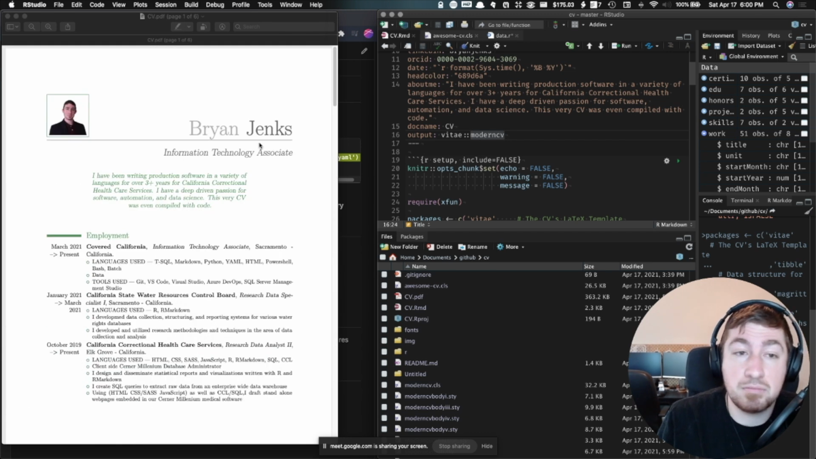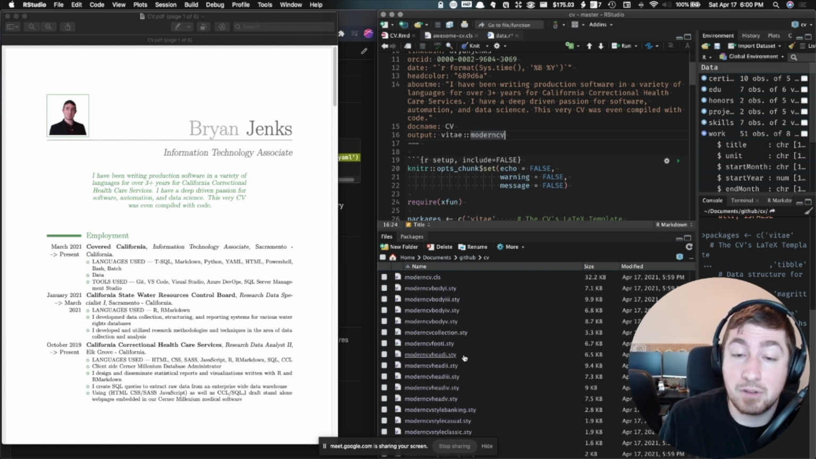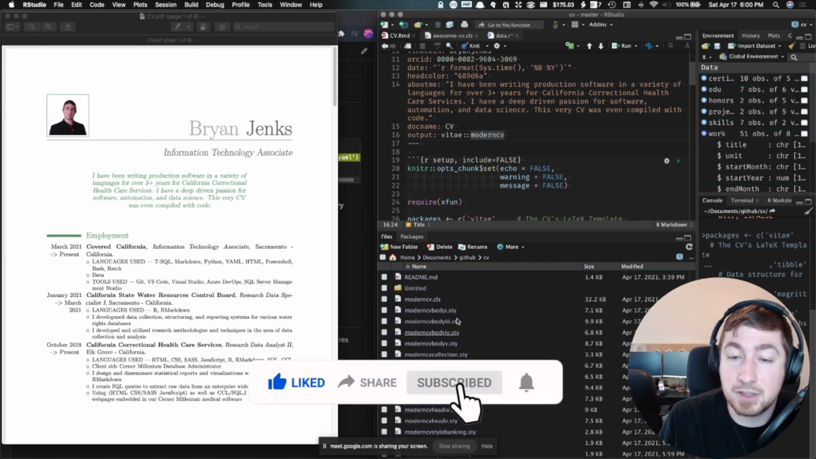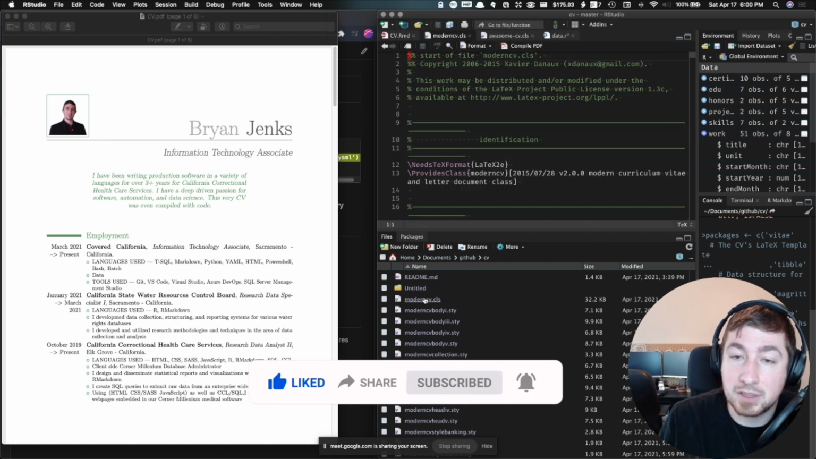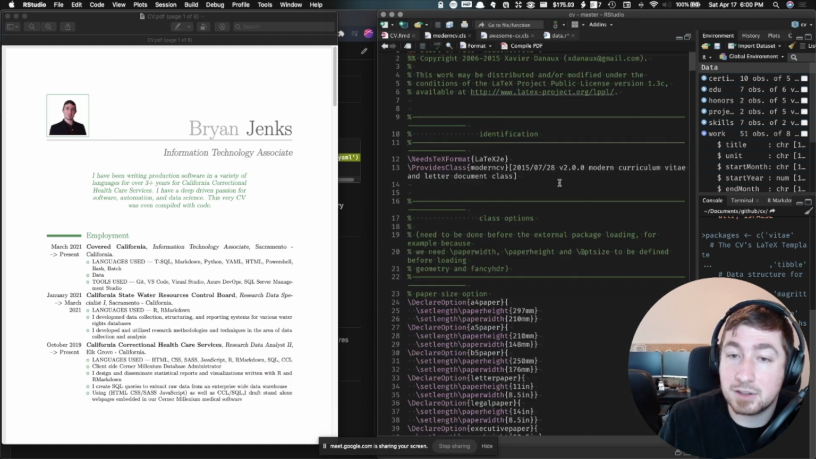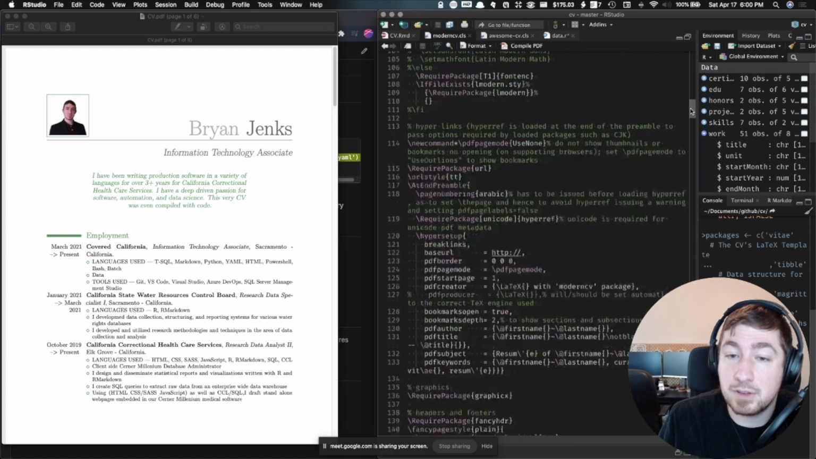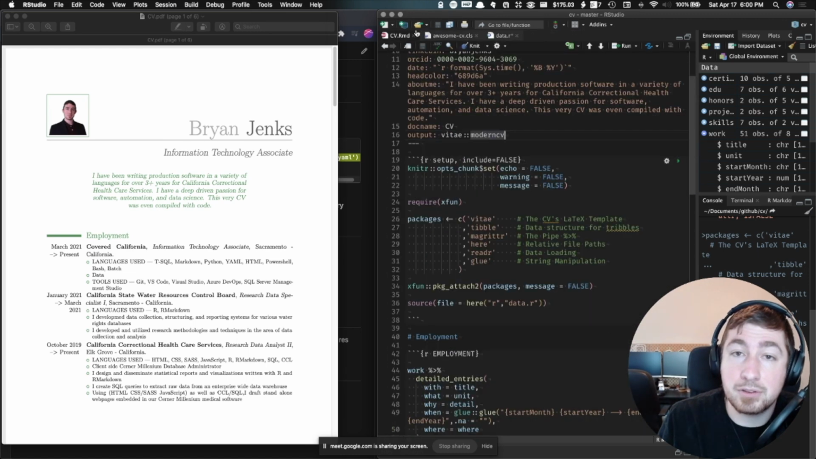And yeah, so that was actually a really good point I forgot to bring up, that you're not limited to just the awesome CV class file. So now I have all this stuff right here for moderncv.cls and a bunch of style stuff. This is all LaTeX junk. So if I click that, here's the actual LaTeX template for the modern CV. But yeah, there's a variety in here.